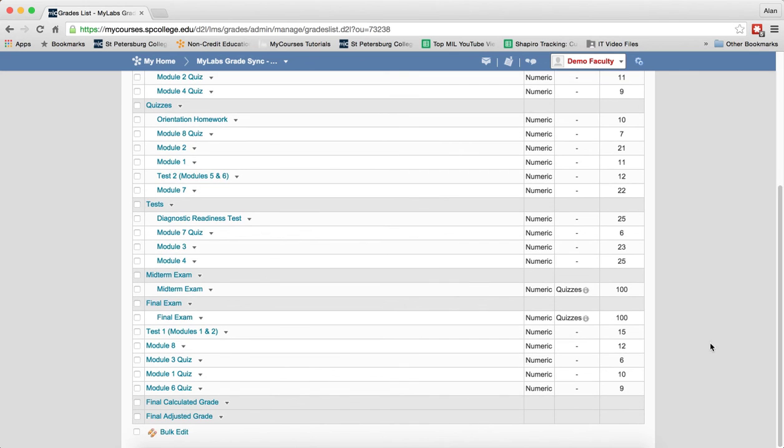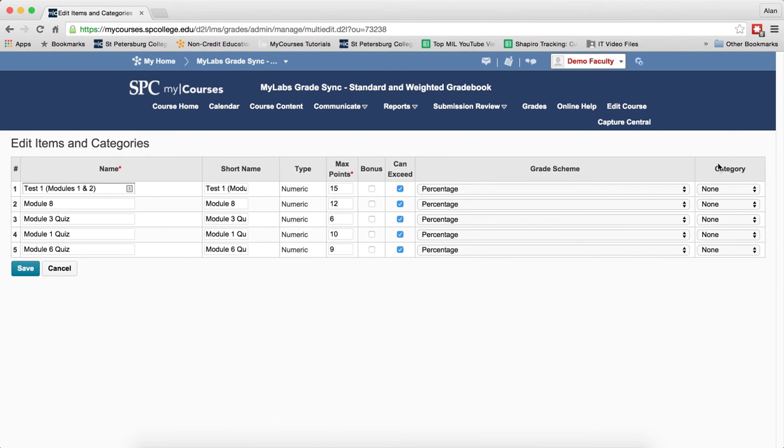I already have my categories, so what I'm going to do is, I notice at the bottom, any item that's not indented underneath these gray areas is not in a category. So I'm going to click the checkbox next to each one of those items, and I'm going to click on Bulk Edit. And the last column in the bulk edit is category. So all I'm going to do is simply choose these.